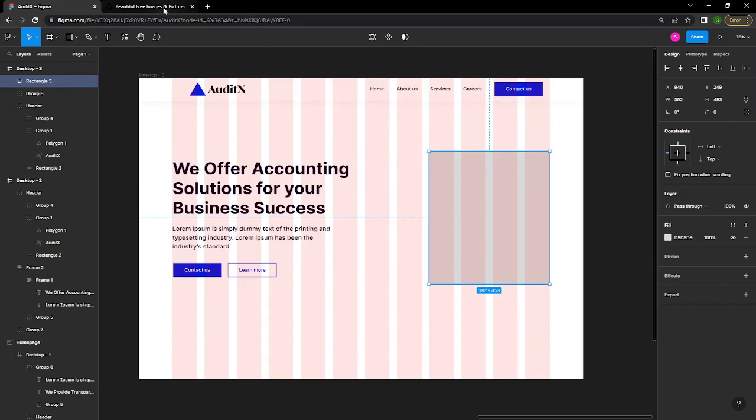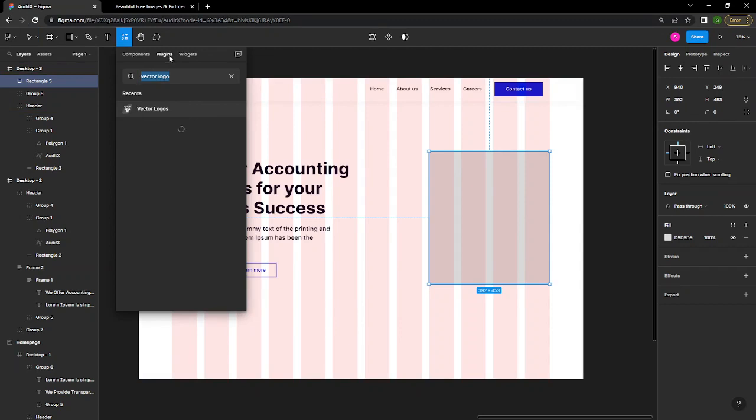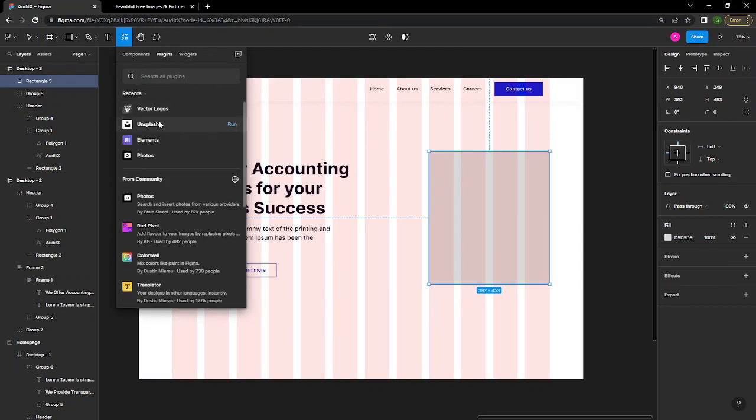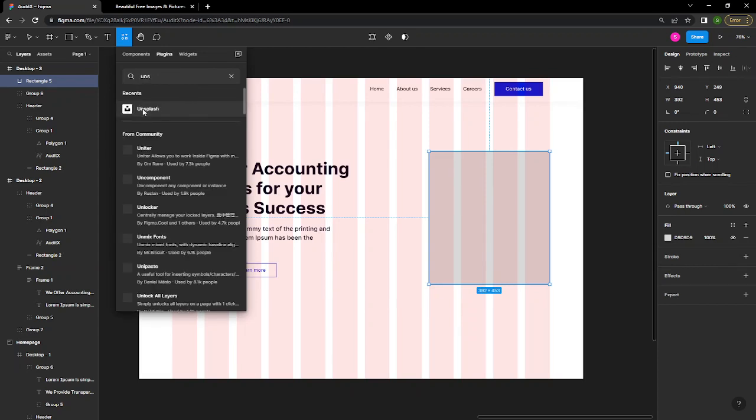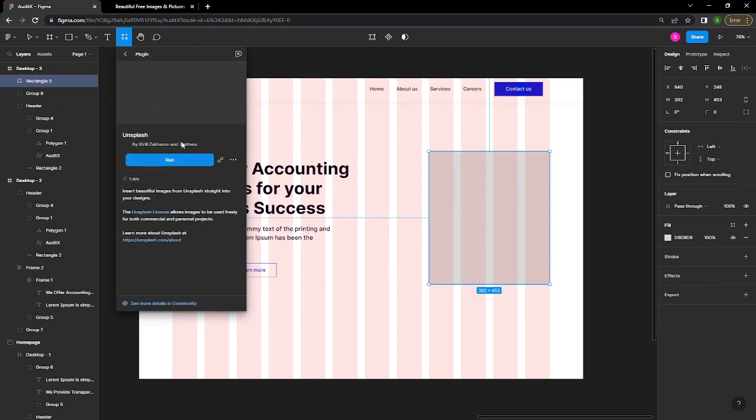So instead of me going to this website, unsplash.com, I will just come to this side, which is called resources, and I will click on plugin, and search for Unsplash, because I've used it before. All those plugins that you used recently, you will see it here. So just search for Unsplash, and immediately you see it, just click on it and it will run.